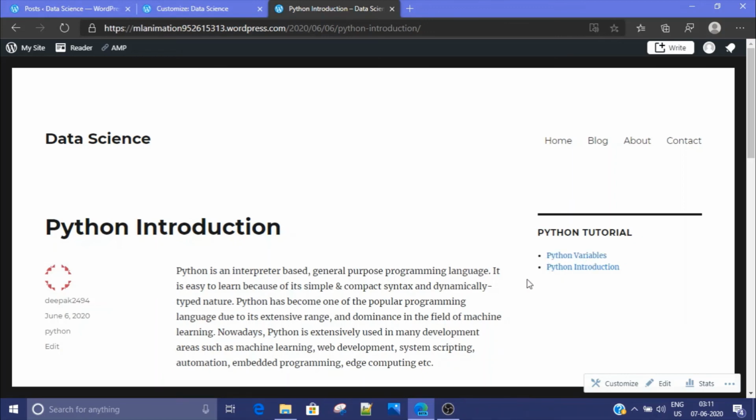So now we have learned how to add a sidebar on a particular page of a website, and if we want to add the same sidebar on each and every post on that page, we can achieve that using tags. We can create tags for each and every post, and we can assign the tag at the time of widget creation.